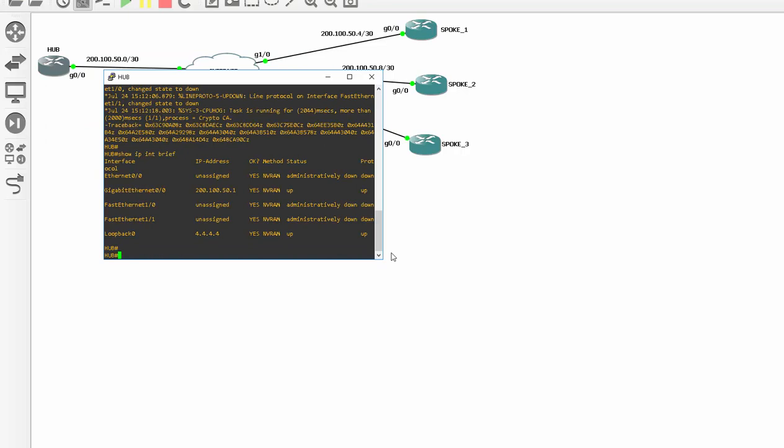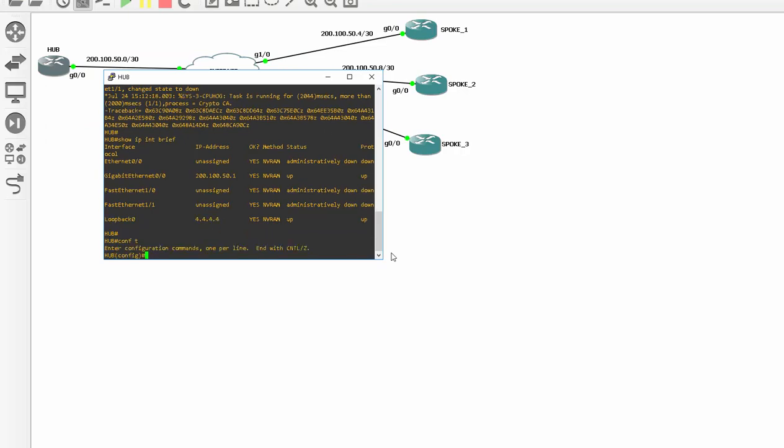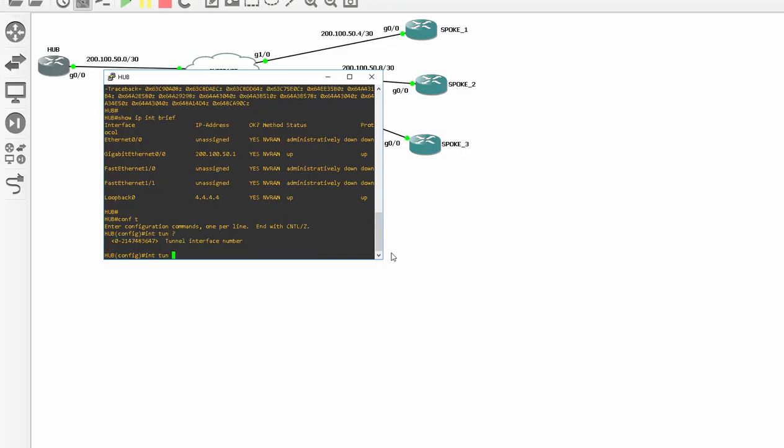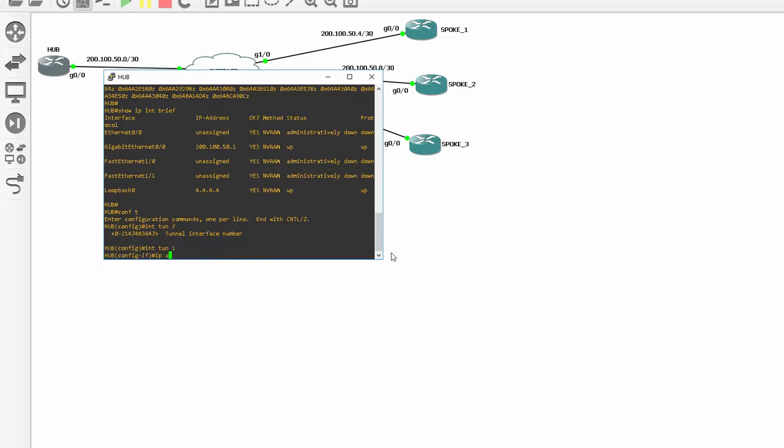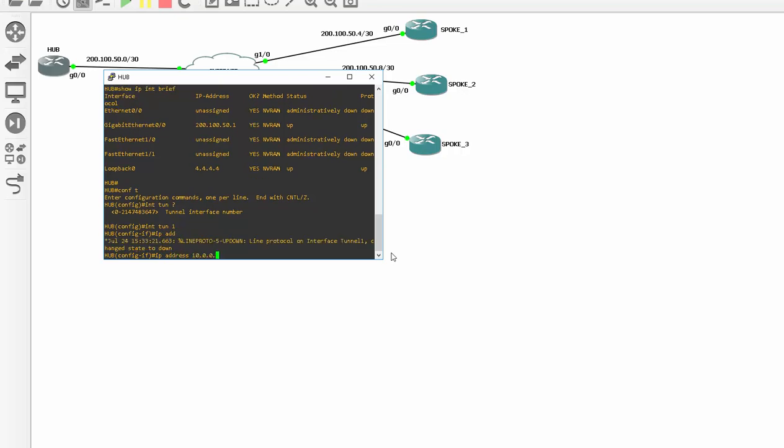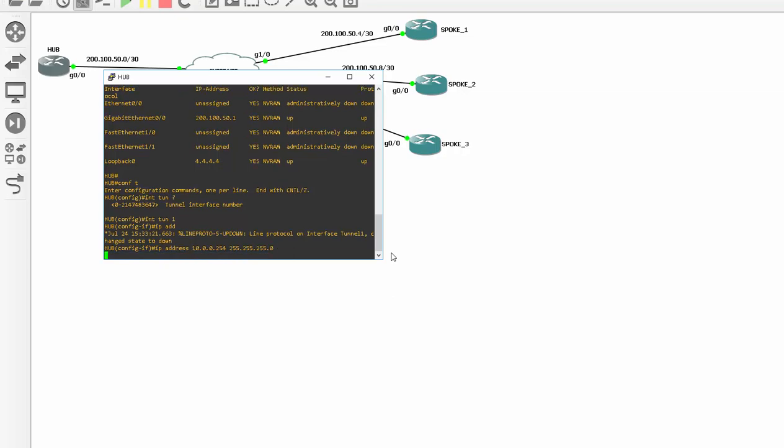So I'm starting with the hub. I'm going to make this tunnel 1, so interface tunnel. You could actually start with tunnel 0 as your lowest number tunnel that you can make, but I'm not much of a mathematician. I don't count from 0, so interface tunnel 1, give it an IP address. I'm going to use 10.0.0.254. This is a /24 subnet mask, 255.255.255.0. So my spokes will be 10.0.0.1, 10.0.0.2 and 10.0.0.3. Okay, so this is my IP address for my tunnel 1 interface.